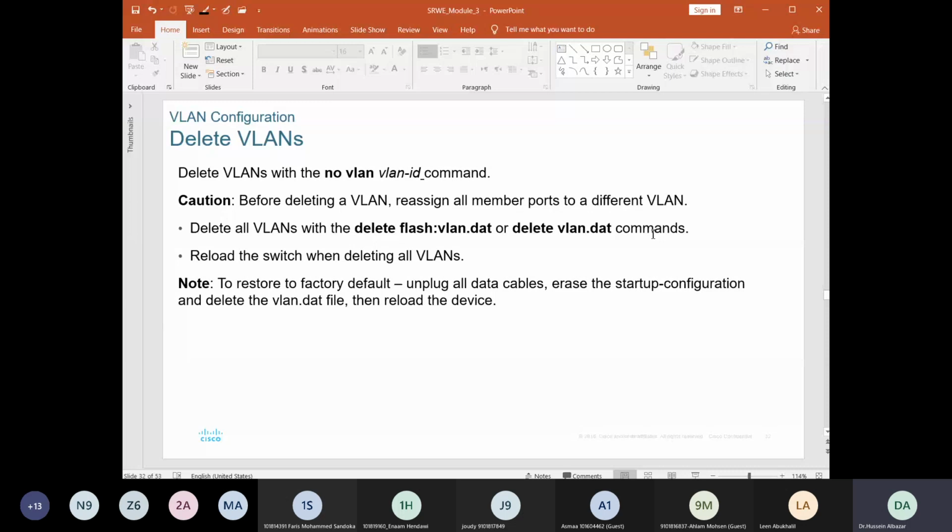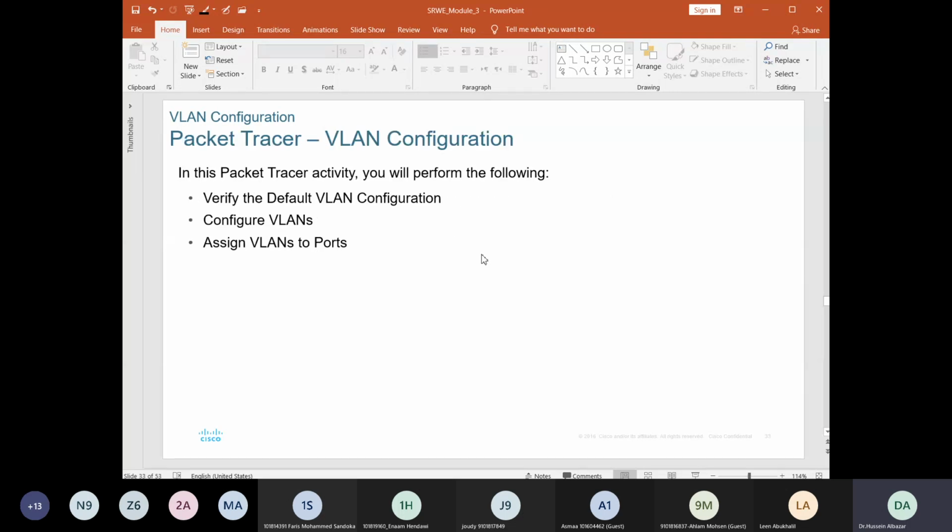We can delete all the VLANs with the delete flash:vlan.dat command, or delete vlan.dat. After we delete or empty the file, we must reload the switch when we're deleting all the VLANs. To restore to the factory default, unplug all the data cables, erase the startup configuration, and delete the vlan.dat file, then reload the switch as well. So we'll have the factory settings on the device in this case.